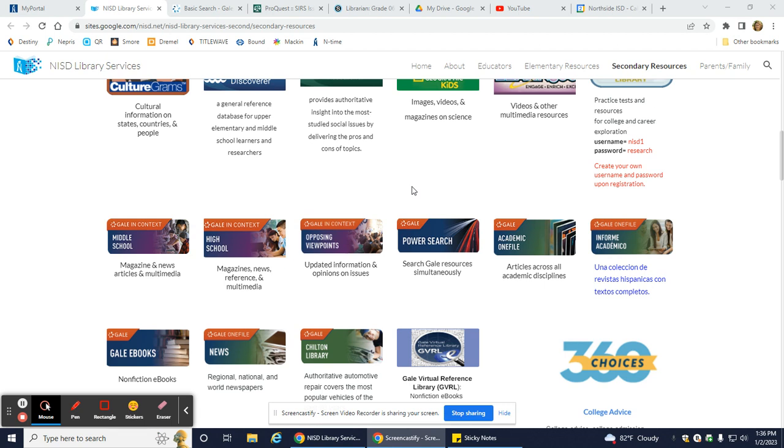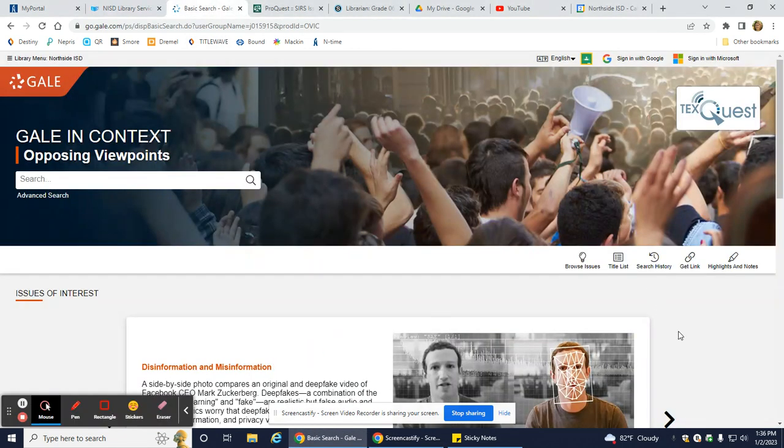As you do your argumentative essays in your ELA classes, you'll be looking for databases that help you research viewpoints, things that people argue about. One of the ones I want to show you is Gale in Context Opposing Viewpoints. When you click on it, it will open to this page.